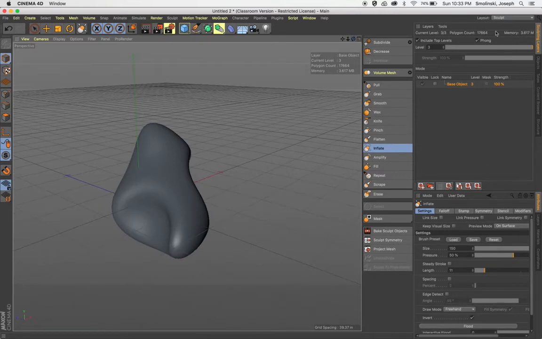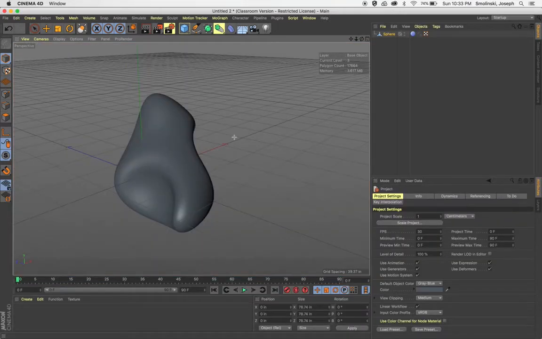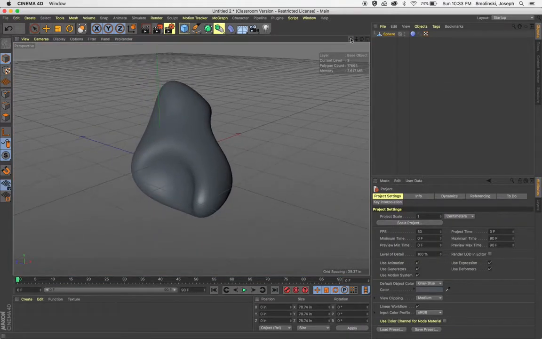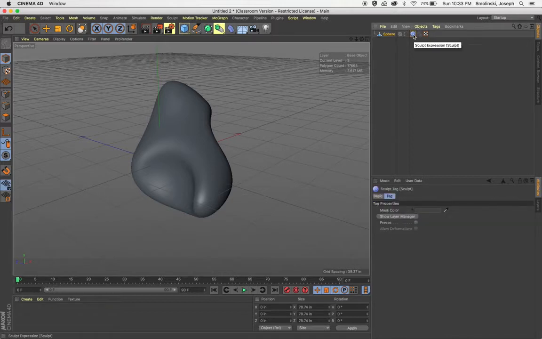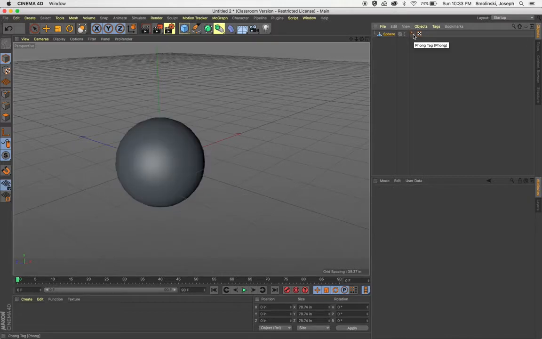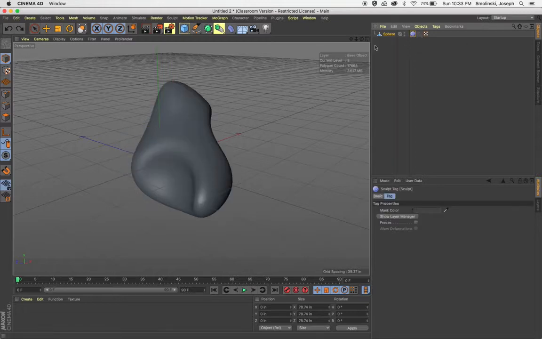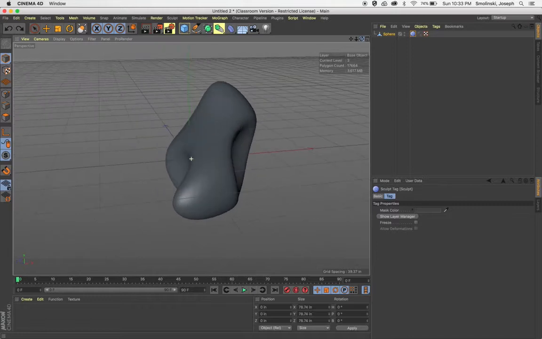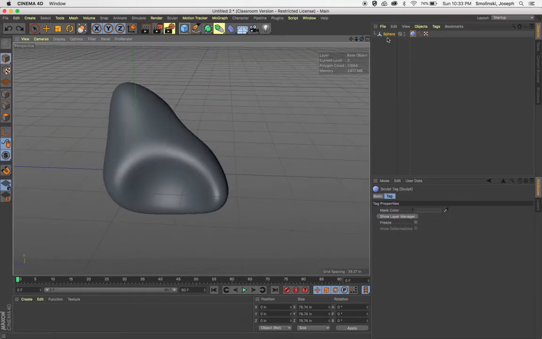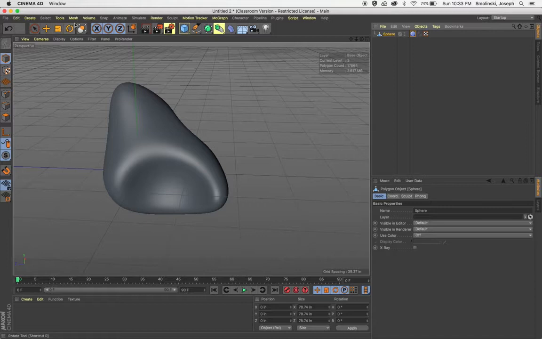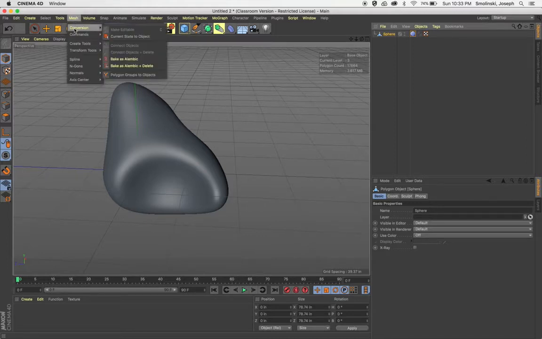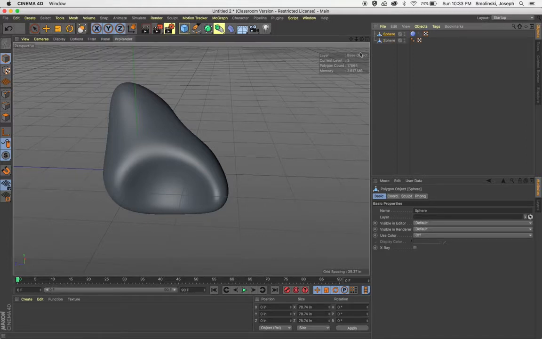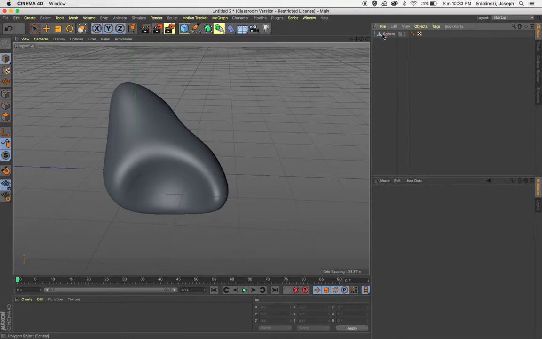Alright, from here then, I'm going to go back to my startup menu. You'll notice the sculpt then has this tag on it. If the tag disappears, so does the sculpting. I'm going to hit undo. So what I want to do here, so that I can do some further manipulations, is click on the sphere in the Object Manager, go to Mesh, and Current State to Object. It's going to make a new copy without the tag, so I can delete this one.